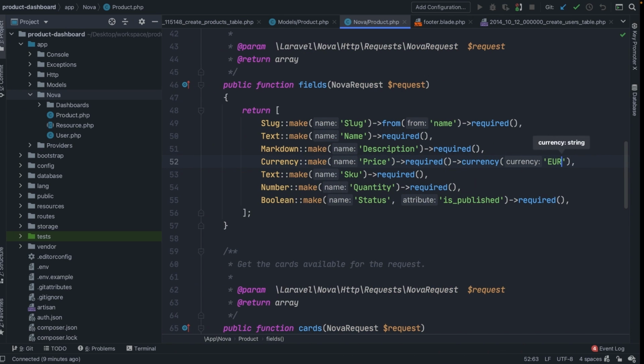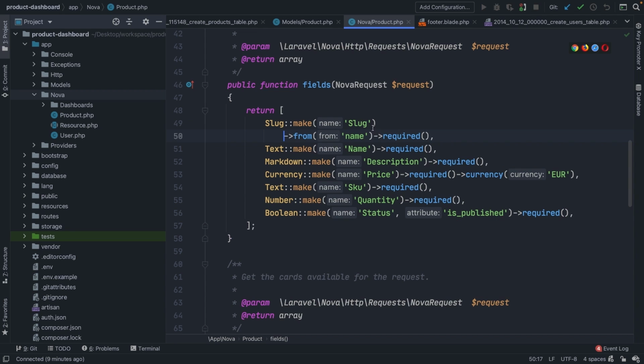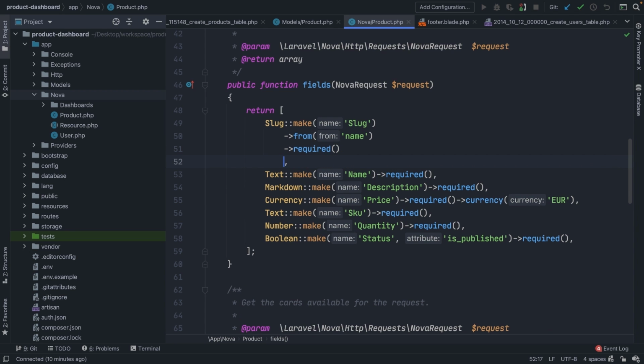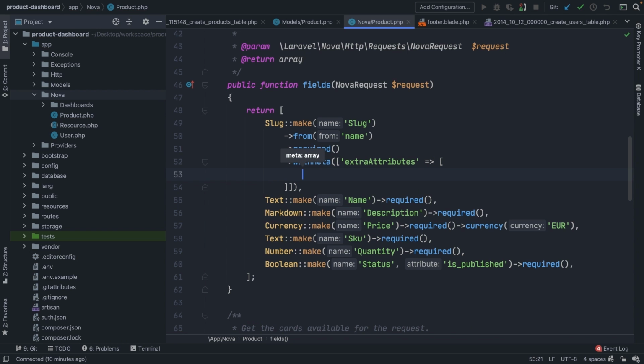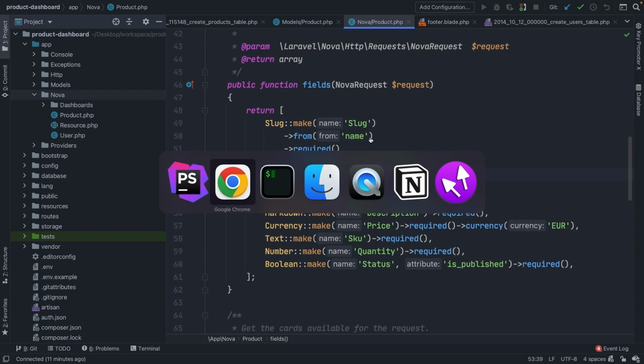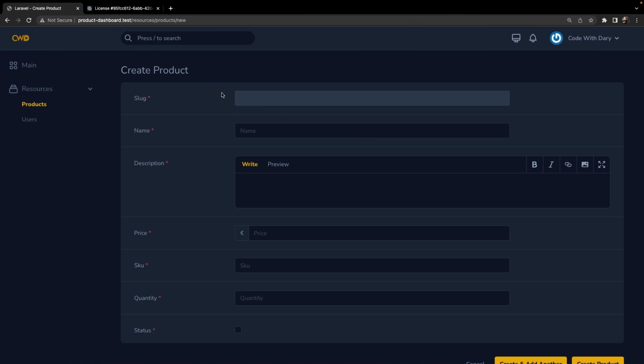So let's do that. Let's navigate to PHPStorm, and let's align it on the line below. Let's chain a new method to it called withMeta, which accepts an array with a key of extraAttributes with a value of an array. Now let's hit enter right here, where we're simply going to pass in another key value pair, where we will set the readonly equal to true. If we navigate back to Google Chrome, refresh it, you'll see that our slug input field has been disabled and you can't add it yourself anymore.